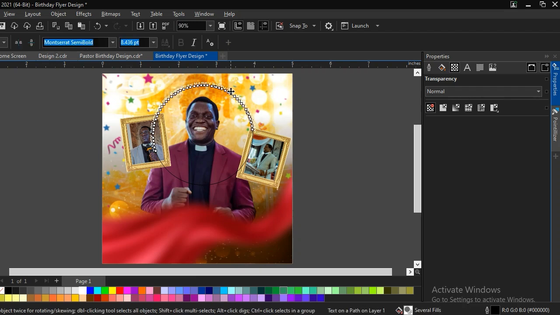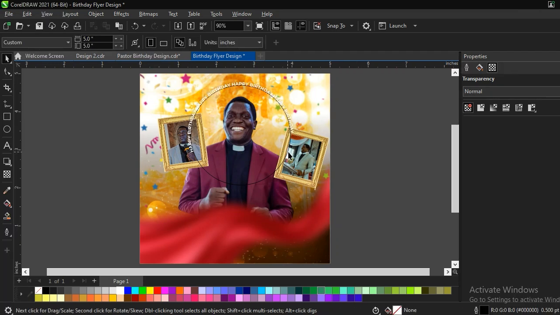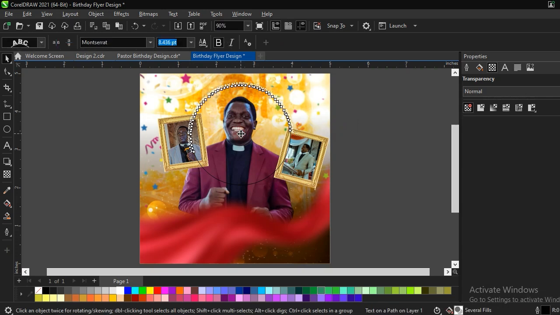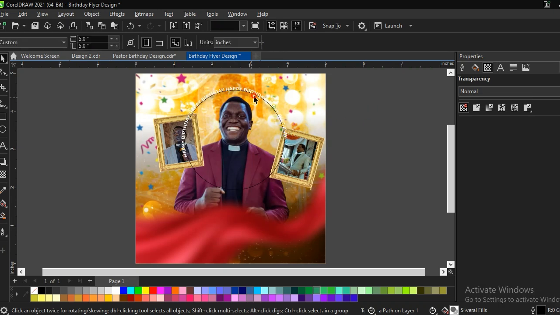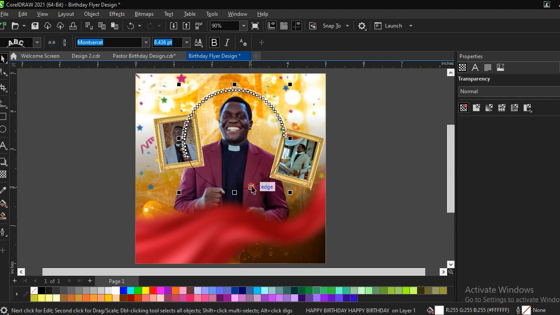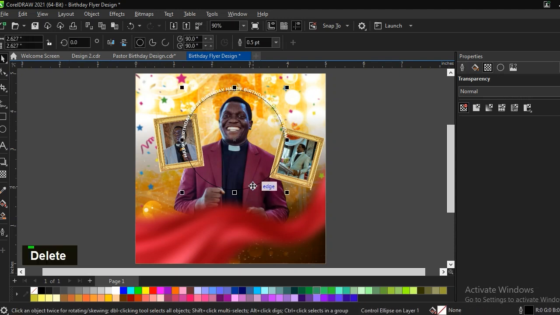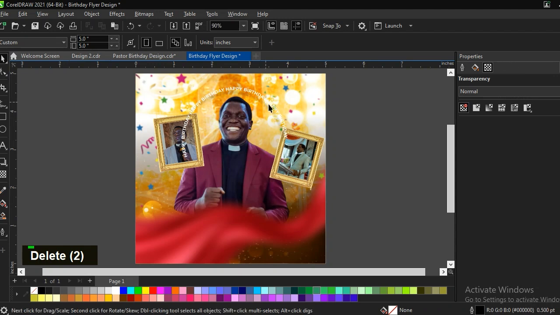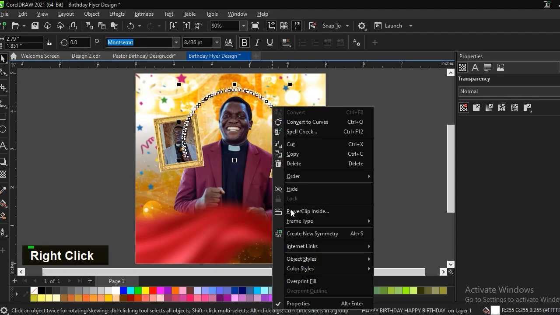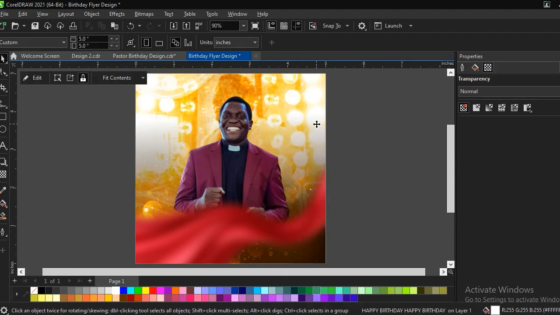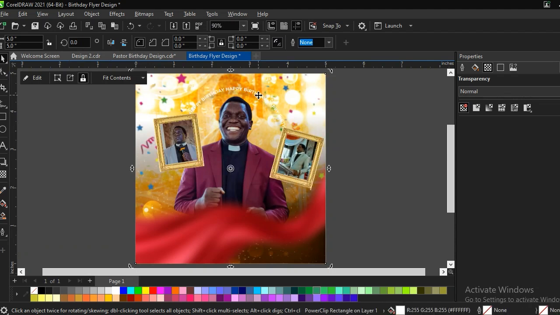Okay. I need to make this text bold. Can you see that? Okay. And if you are done with that, if you are satisfied with the position of the birthday text, what you can do is delete this black line. Click on it and delete it. Then right click, then click on power clip. Can you see that? Okay. So we have this effect at the top of it.